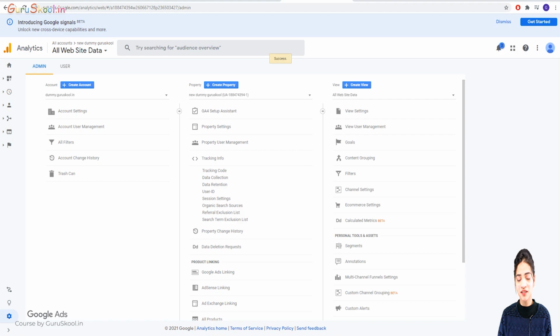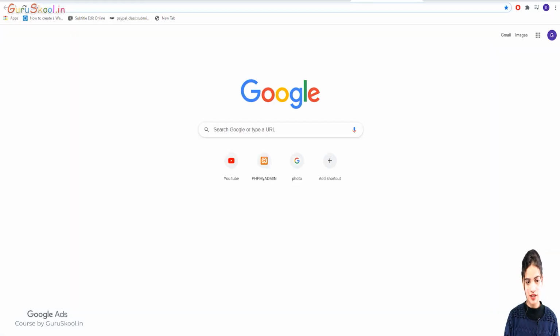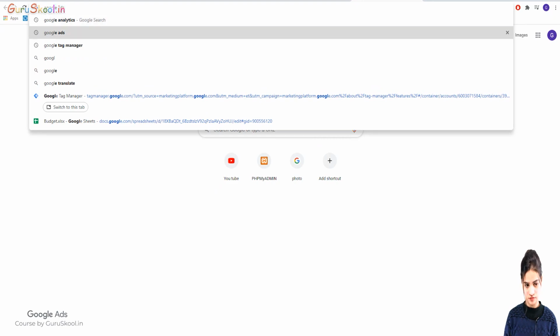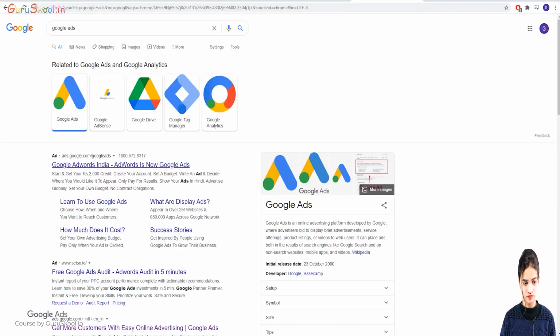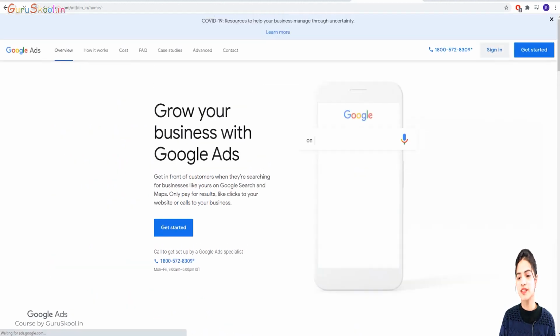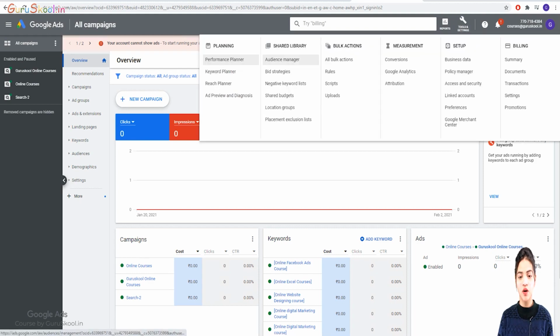Google Analytics is done. Second option. What was the second option? The second option was through Google Ads. So let's get into Google Ads too. There it is, Google Ads. Sign in. Once you open Google Ads, we go to tools and settings. We go to audience manager inside the shared library.